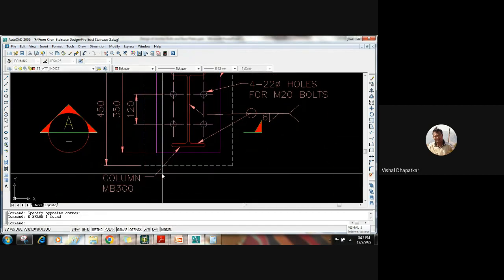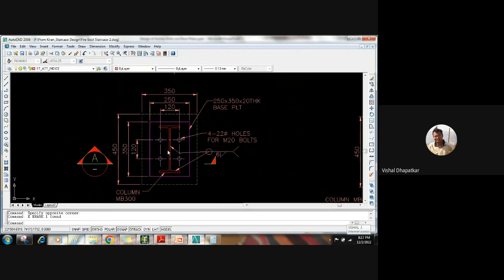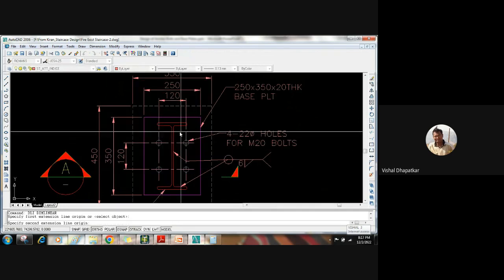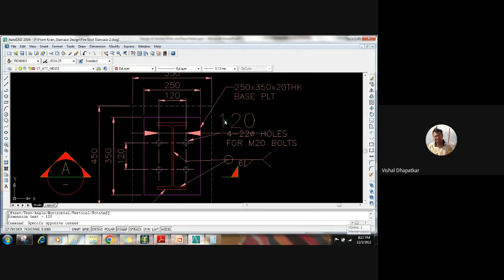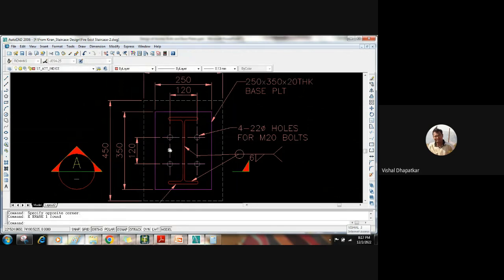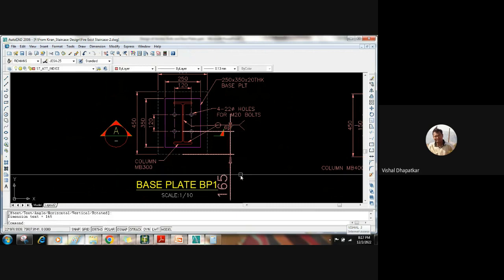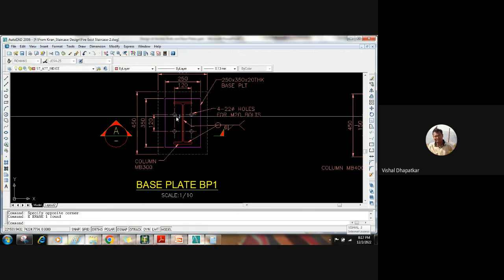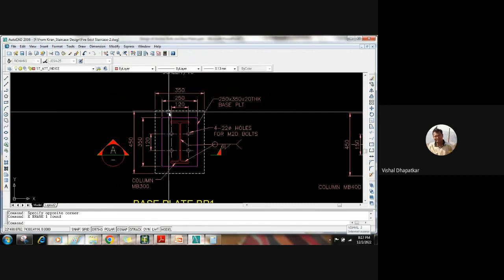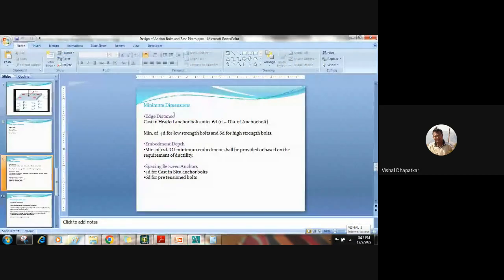This is 116, 6 times is 120. So almost I have provided the same. Similarly, center to center also I have provided 6D. In the other direction it is more than 6D. So 6D is the minimum edge distance for the bolts.